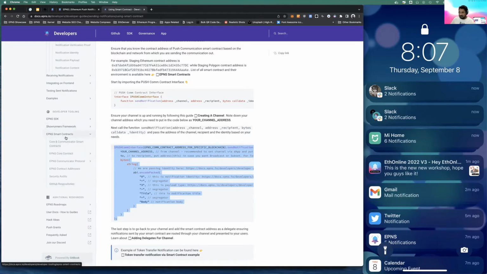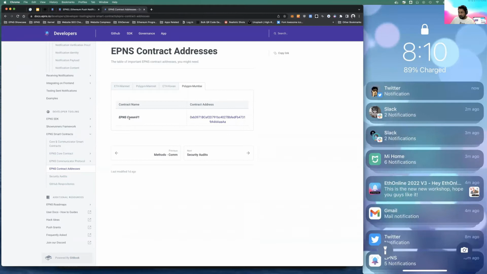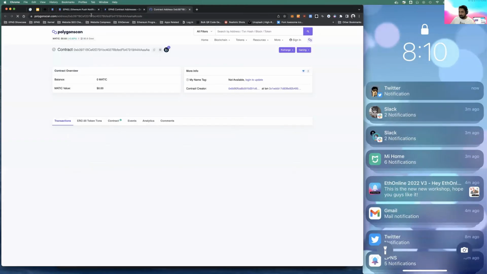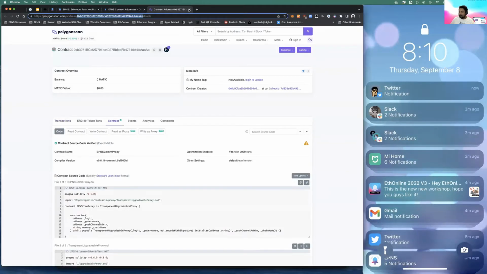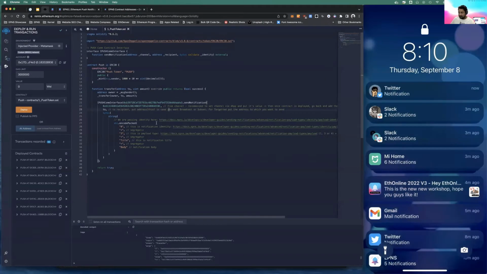The best way to find it out, again, docs.epns.io/developers, smart contracts, and go to EPNS contract address. Over here, we basically are deploying on Polygon Mumbai. So we'll copy the EPNS comm address of Polygon Mumbai and just paste it over here. And yeah, that's it. It's good to go.